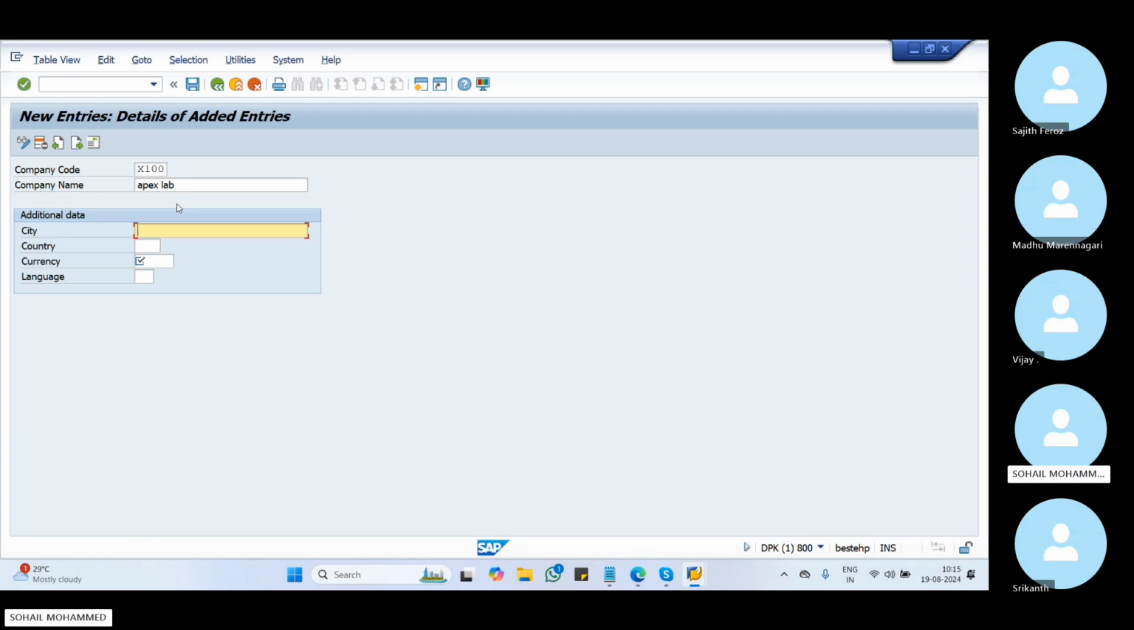In real projects, they will produce one document, and in that document they will mention all these details. We need to look after it and create accordingly. So just assume the city is Hyderabad, maintain the country as India, currency INR, and language English. Just click on enter and it will propose one data option here, address data.